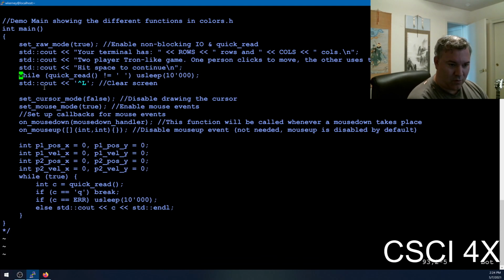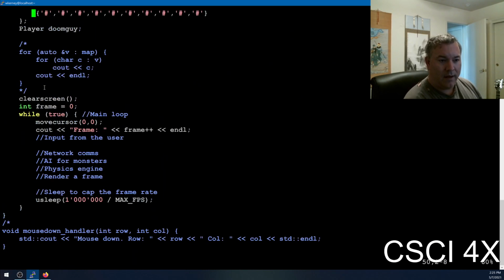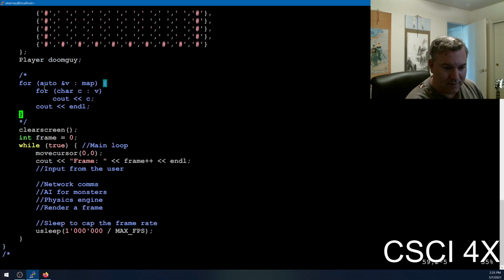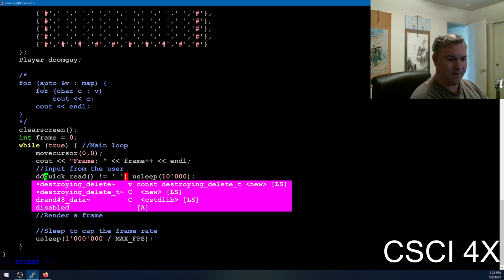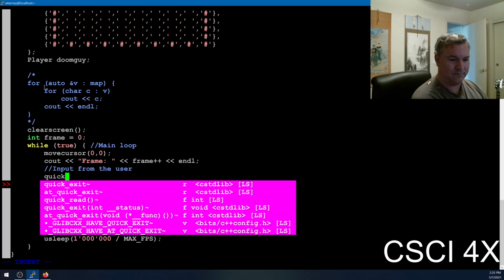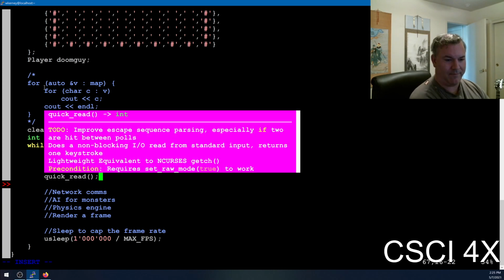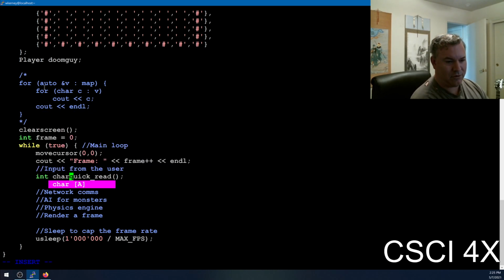And then we can just call quick read. We don't need any of the rest of this for now. It returns error if nothing is read. Okay, so we're going to get input from the user. What does it return, an int or something like that? Yeah, it returns an int. Int ch, don't call it char. Int ch equals quick read.